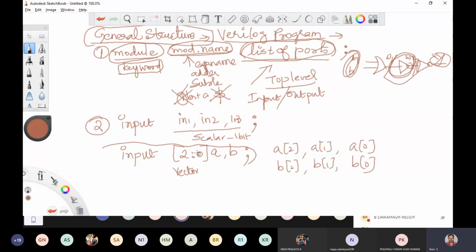So 2:0 says 2, 1, 0. If I say 3:0, it is a 4-bit width: 3, 2, 1, 0. If I say 6 down to 0, it says a 7-bit wire: 6, 5, 4, 3, 2, 1, 0. Are you there? Yes, sir. So the second line is input, and it can be represented as scalar as well as vector. Now quickly copy this. We'll go for the next line.